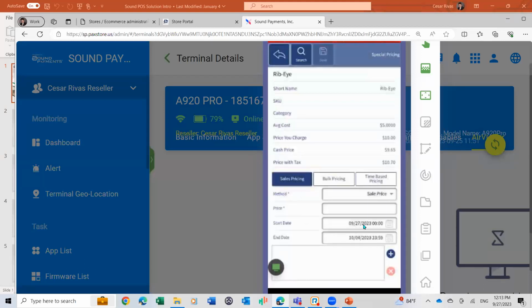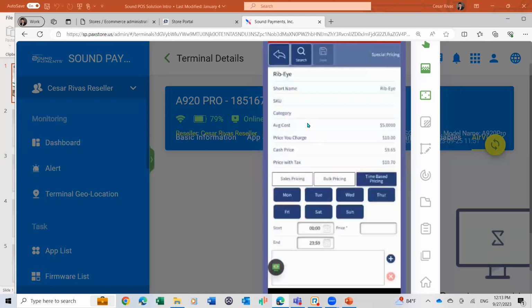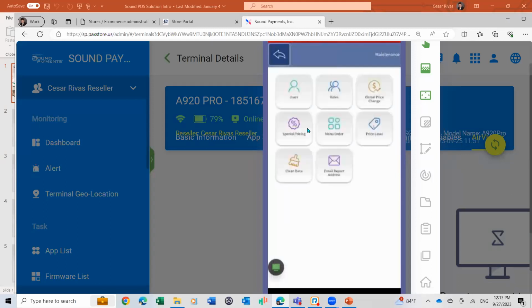Okay. And you can do an actual dollar amount or percentage off. You've got your bulk pricing 2 for 1, and you've got your time-based pricing, which is like your regular weekly type of sale. That's one function that you can use to also discount, besides what I've just showed you doing the sales function.